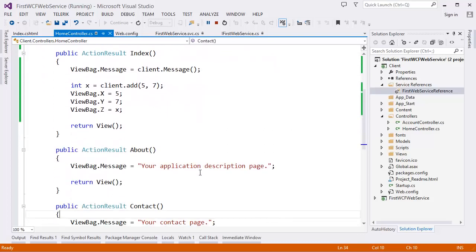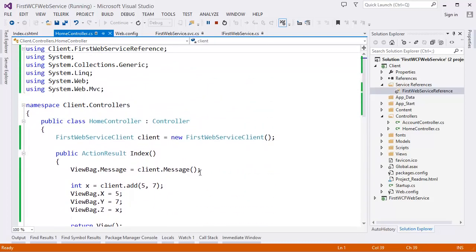I think this tutorial will help you to understand your first WCF service. I will go through the WCF tutorials in detail later.